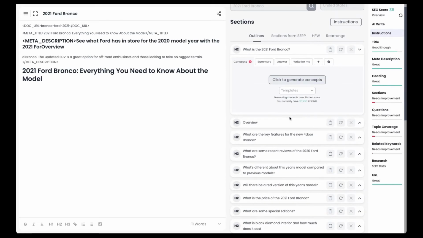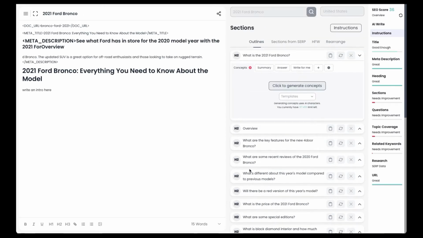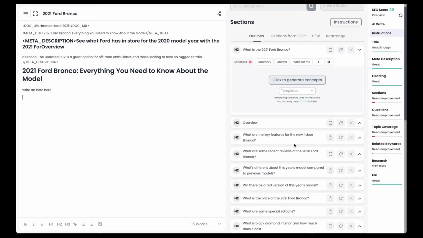Okay, so step one is going to be to write an intro. Now, I know there's a way to write an intro using the AI, but I forgot how. So write an intro here. So that's not the special capability of this tool. The special capability of this tool is pulling these H2s from something that's ranking right now and writing unique content on it.